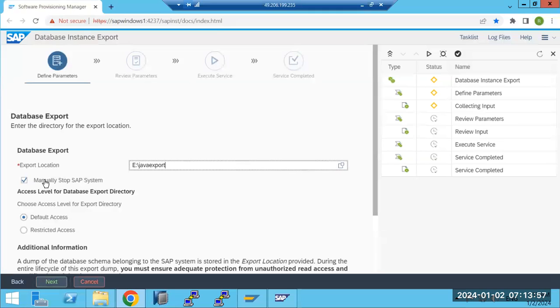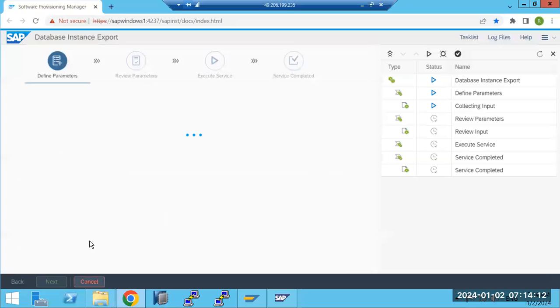Stopping the SAP system is optional, so just uncheck it. If you want to stop the SAP system, stop it manually, then the export will be taken. Otherwise, just ignore it, and the export will be generated while the system is up. Then you can go to the target system and import it there.